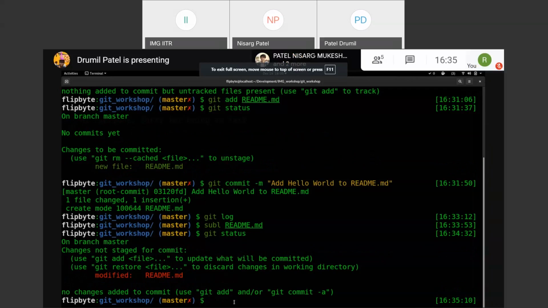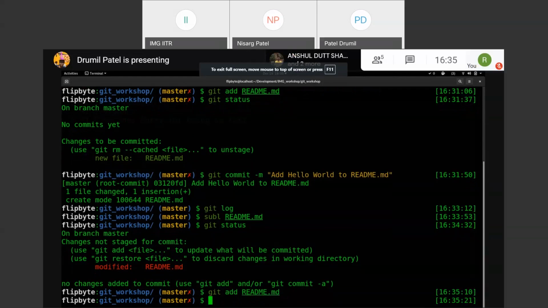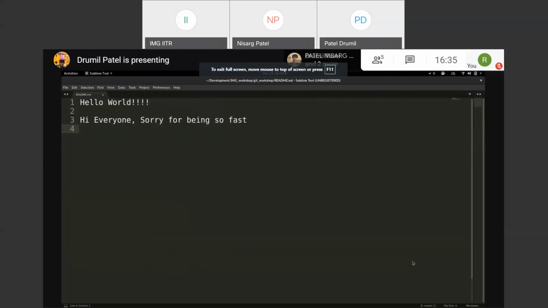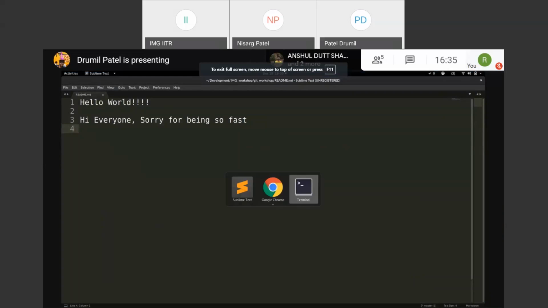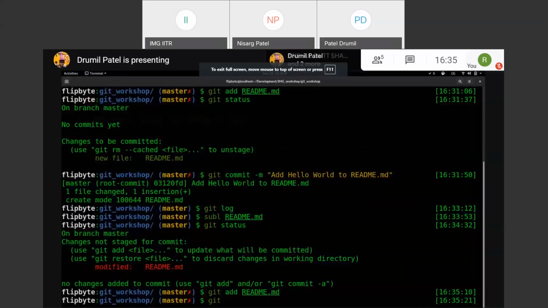Okay, so now what we will do, we will git add. We will git add and we will move the changes in the README file into the staging area. And then the process is that we have to commit. What does commit stand for? As explained before, the commit is basically the snapshot of the current staging area. As we have added the changes into the staging area, what is the process? We will commit it.